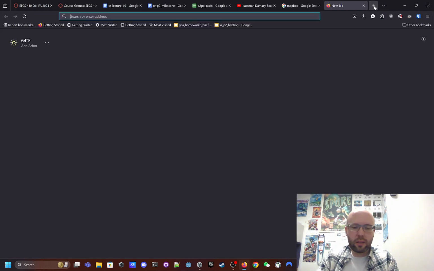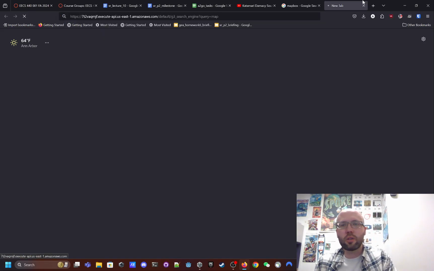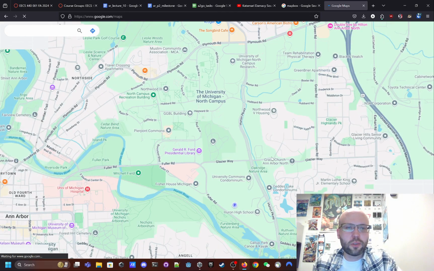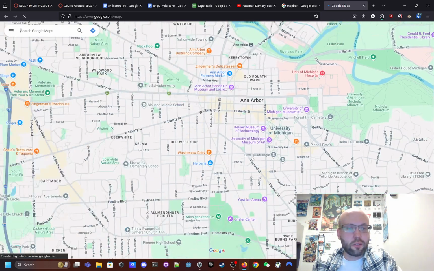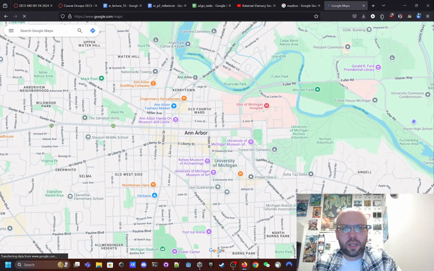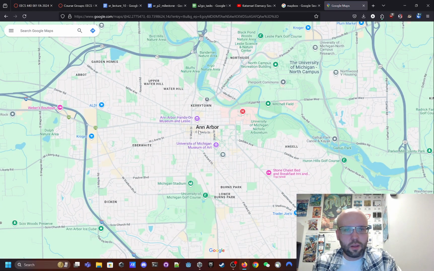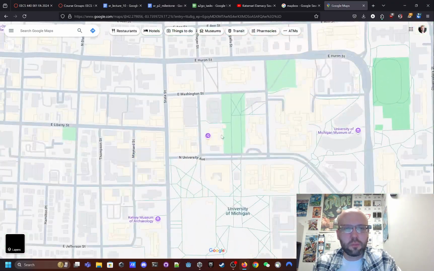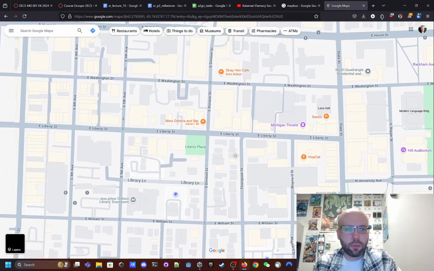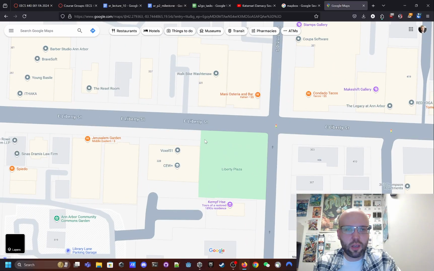Let's go to maps. Okay. Let's go to Ann Arbor and let's see if we can find out what Ann Arbor's latitude and longitude is. So I want to go find the Diag. Can I find the Diag on here? Let's see here. There it is. So actually, I want to go to Ann Arbor SPARK. So Liberty Plaza, it's like right here, okay?